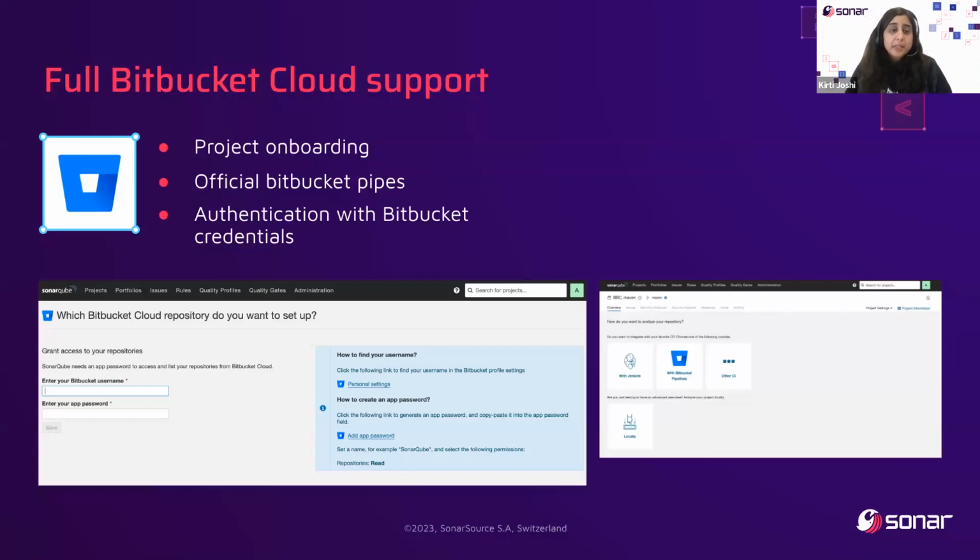Just like GitHub, we've added official Bitbucket pipes for you to trigger SonarQube analysis. And we've also added the same kind of quality checks that you can do for each of your commits in the DevOps platform itself for all of your branches.